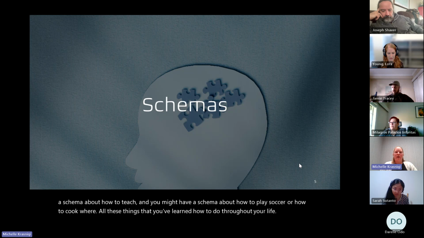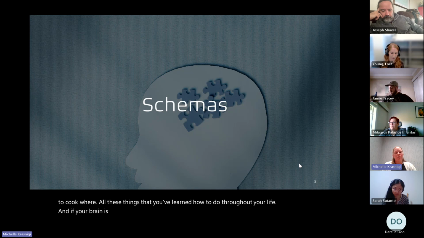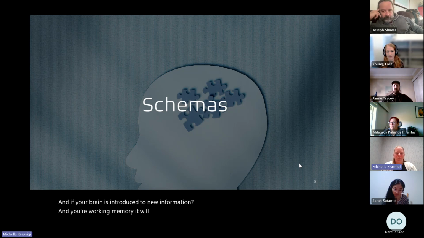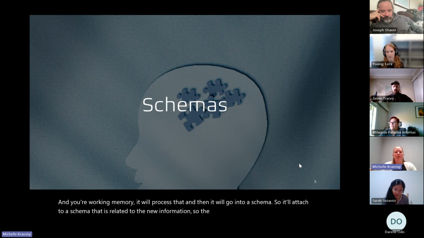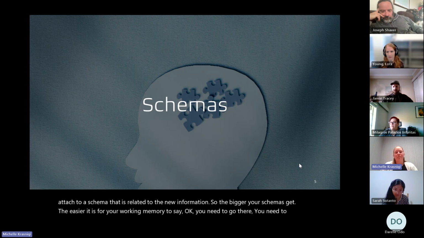And if your brain is introduced to new information in your working memory, it will process that, and then it will go into a schema. So it will attach to a schema that is related to the new information. So the bigger your schemas get, the easier it is for your working memory to say, okay, you need to go there, you need to go there, you need to go there.